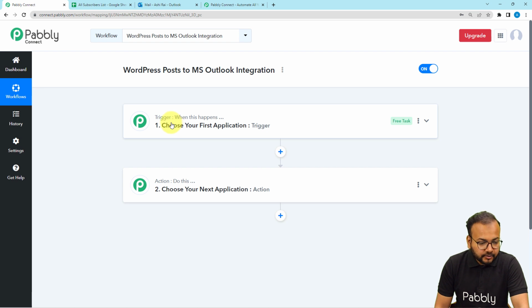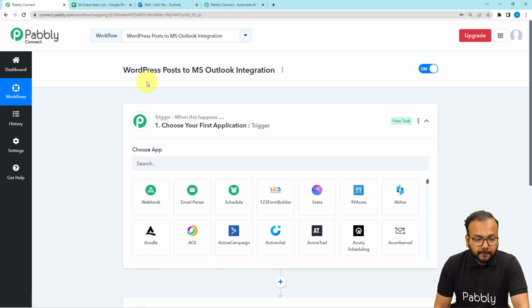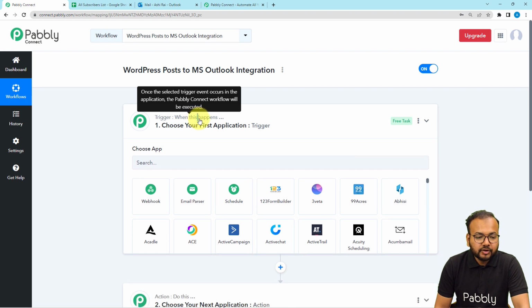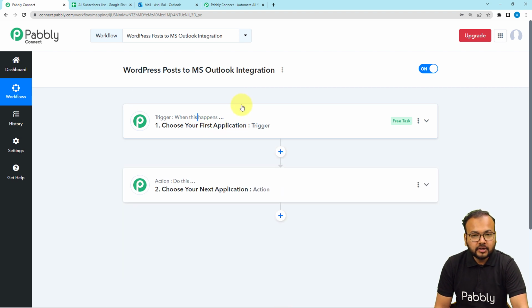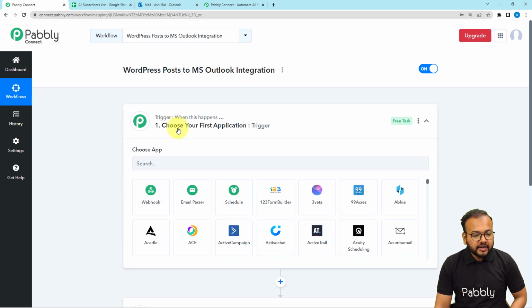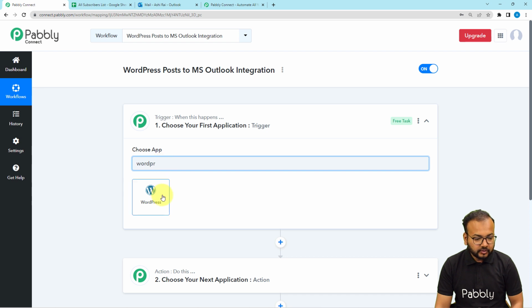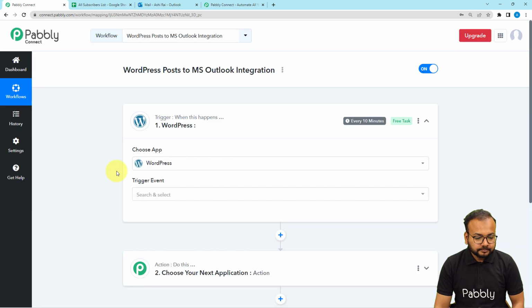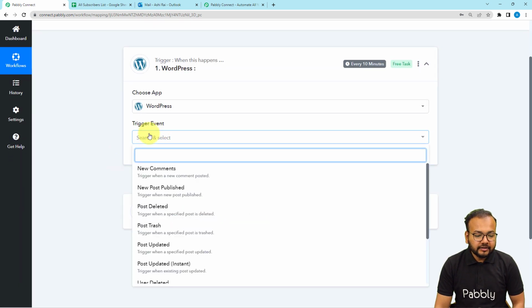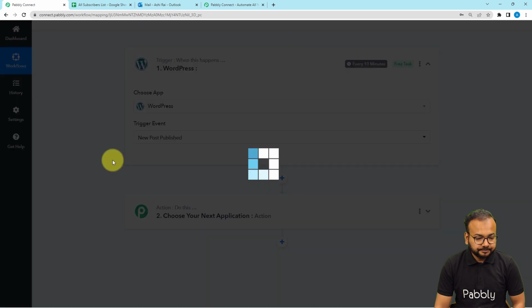So in our use case, publishing a post in WordPress is going to trigger this workflow, and the action would be to send the post link to the subscribers that you have on their emails. Here it is asking to choose the trigger application, so we are going to choose WordPress. Select it, then you have to select the trigger event as new post published.